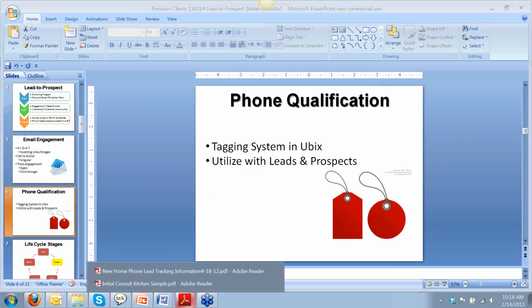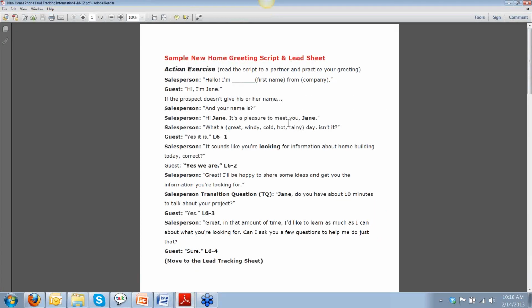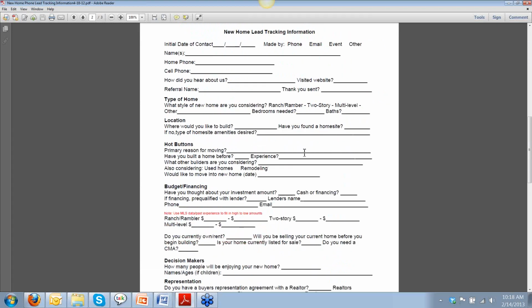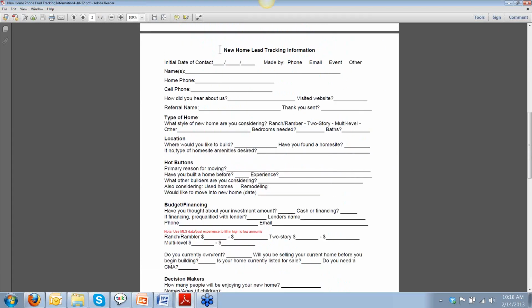So what I have put together is this particular guide right here, and this is something that you would use on the phone. I have one for home building, one for remodeling. They're 10 minutes long. I have a little script here to get you started, and we move into where we gather the information. So this is option one. Let's say you're not in front of a computer, you're remote, you don't have Ubix open in front of you. You would pull out this sheet and fill out the information here. The sheet is designed to flow just like you would talking on the phone.